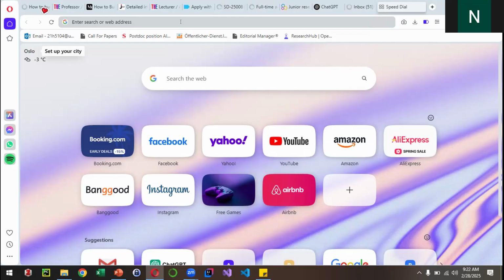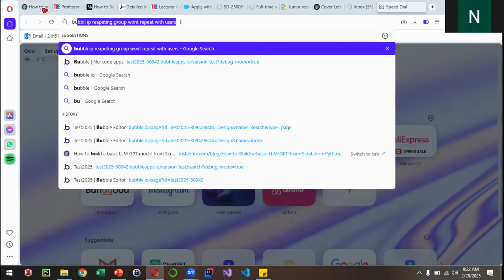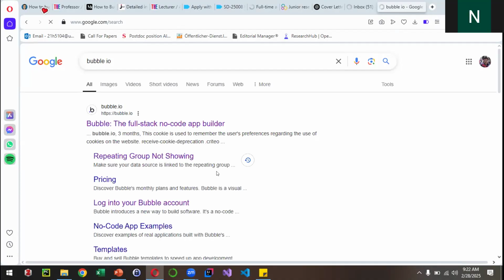I don't mind. All right. So now you have to type bubble.io. In Google, it is suggesting something like that: Bubble.io, the full stack no-code builder.